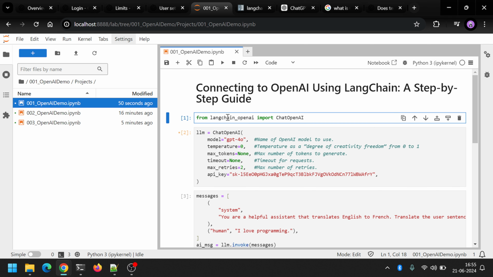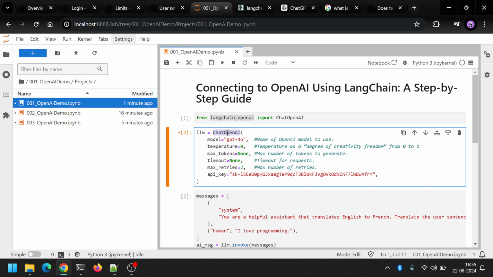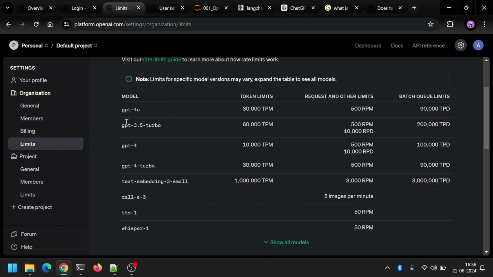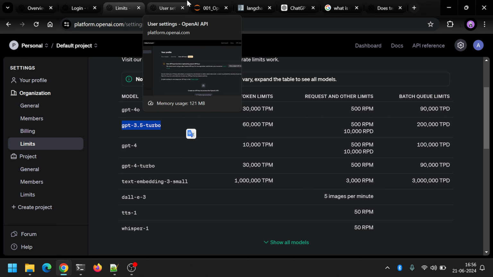What I've done in the first line is I've imported the ChatOpenAI class from the langchain_openai library. And then I have created an object of that particular class and I've named it LLM, right? This LLM will be our point of contact from this line onwards. Inside this object, I've passed in the model name that I want to use. In this case, it is ChatGPT 4o. If you want to try out different models, you can use GPT 3.5 Turbo, GPT 4 Turbo. There are others as well.